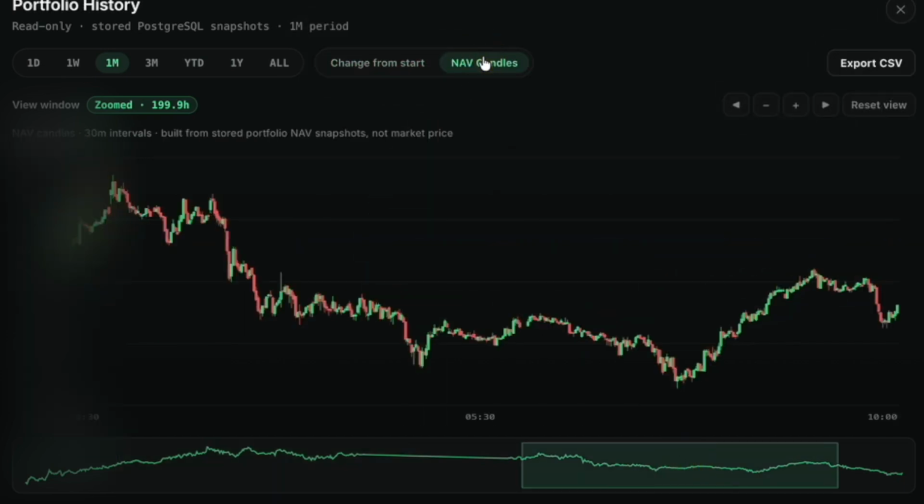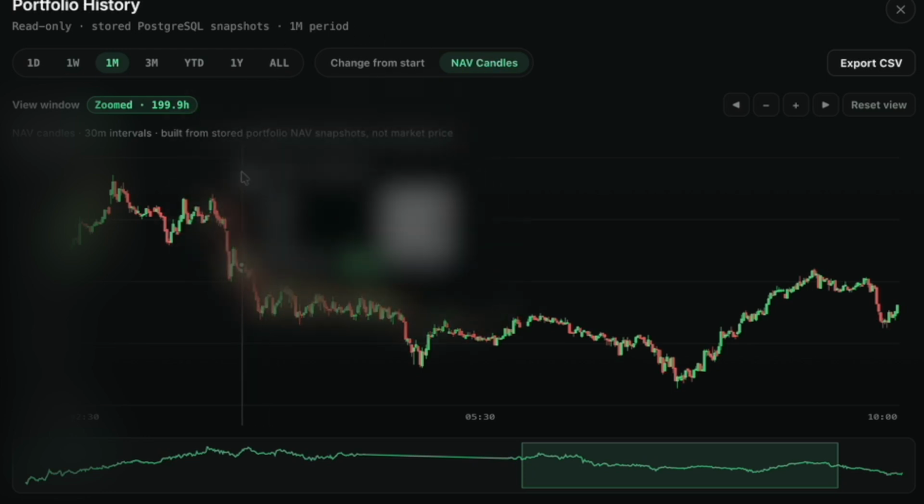Then we have the NAV candles. The same data can also be presented through this. This gives the user another way to inspect how the account value changes between different intervals, and the important point is that these are not separate or disconnected calculations. Both visualizations use the same stored and validated backend data. The frontend simply gives the client different ways to understand it.